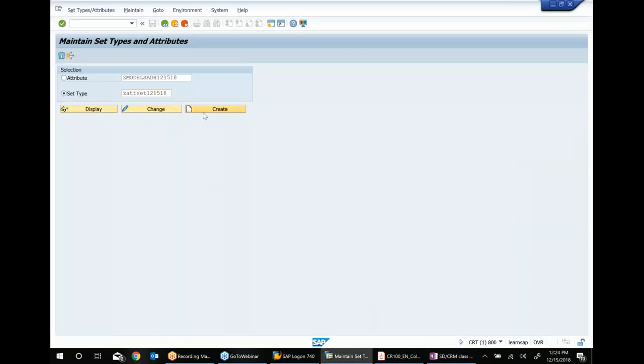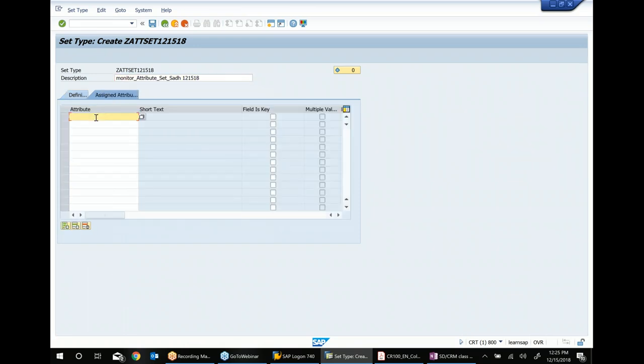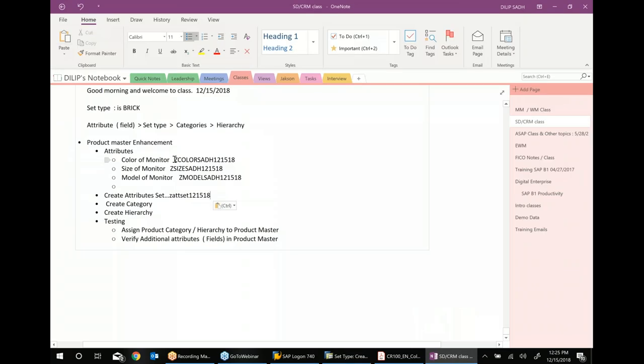So now I hit create button, so I can define monitor attributes set. It is going to be used for material product in English. Here I can assign my attributes. So we have defined three attributes.